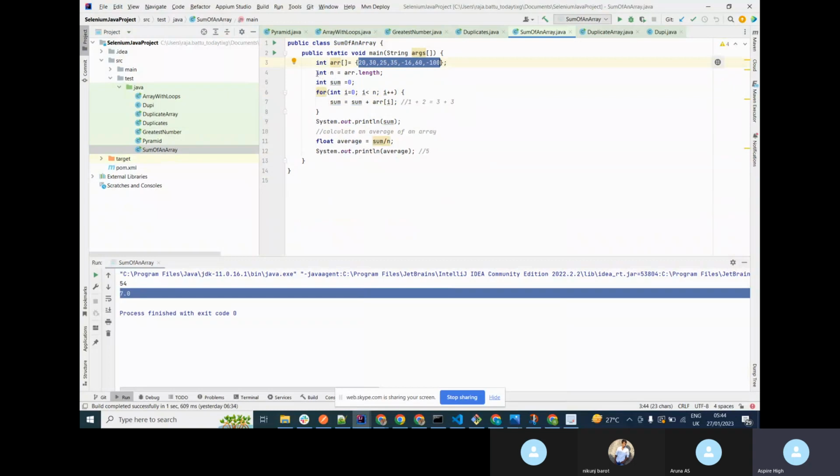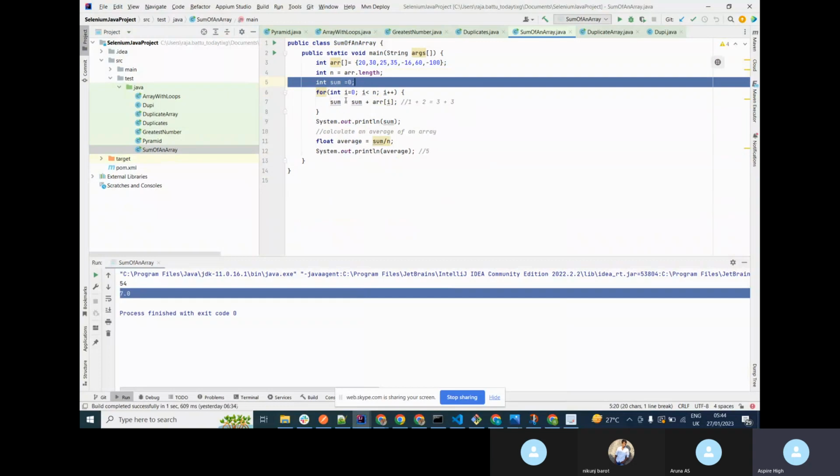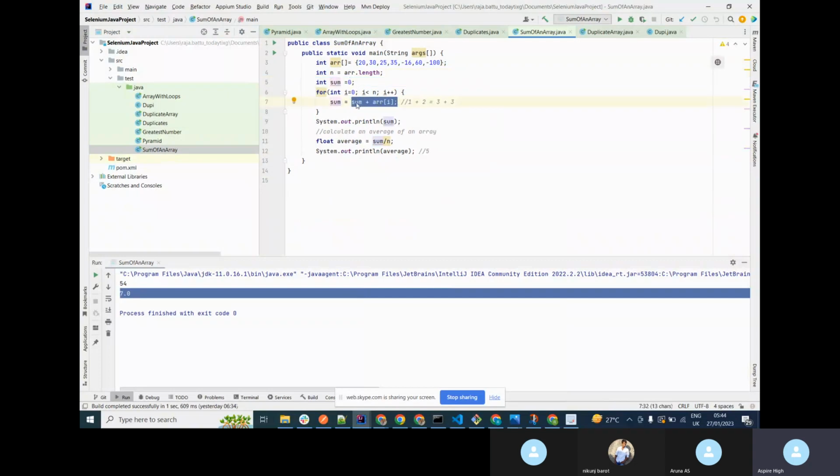So what I'm doing: int n = array.length. I'm getting the length of the array, and for the sum, to store the sum of all the values, I'm declaring int sum = 0. Okay, I'm looping it here. For int i = 0; i < n; i++, sum = sum + array[i]. Initially sum will be 0, array[0] value will be 20. Okay, in sum it will store 20.